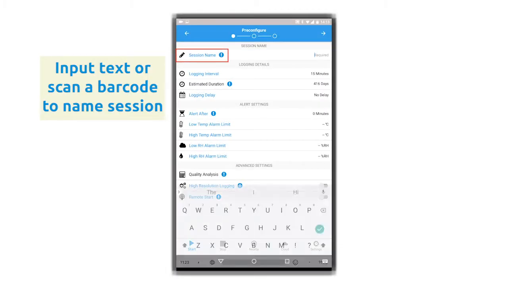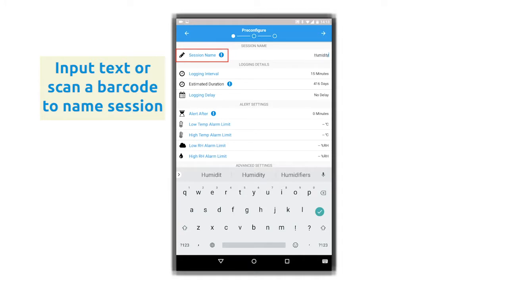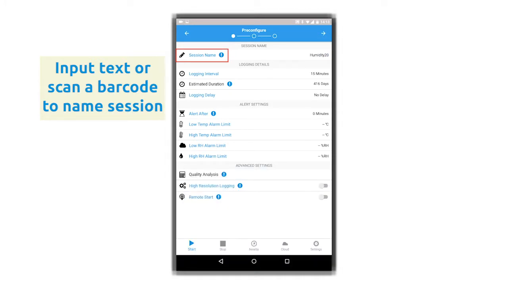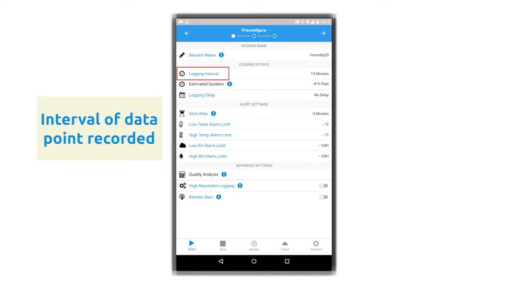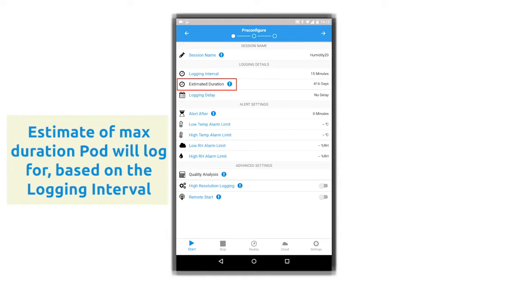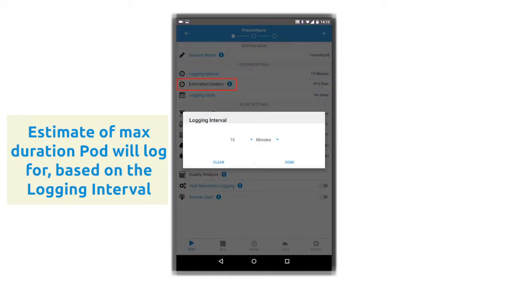Session Name gives the user the option to name the pod. Users can input a custom text name or scan a barcode to declare a session name. Logging interval is how often the pod will log a data point. Estimated logging duration is how long the pod can log for in this session given the current logging interval.